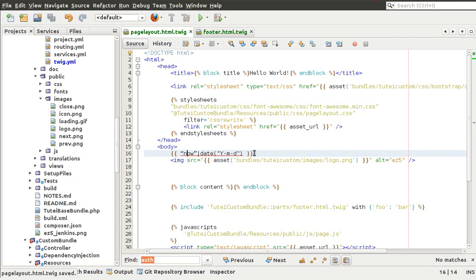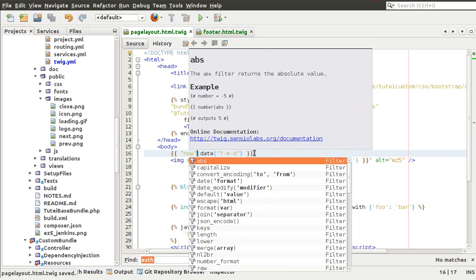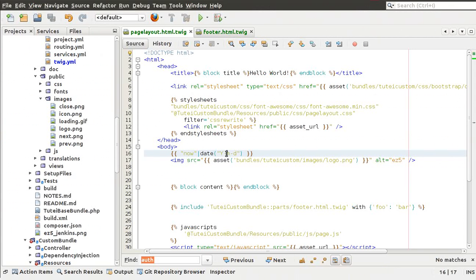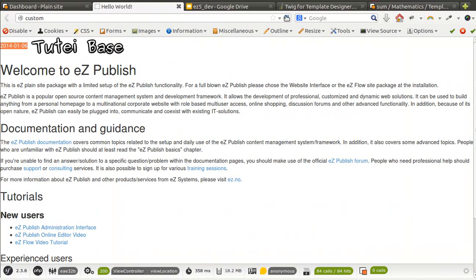If you copy this from the Google Docs, actually Google presentation, you need to change this double quote sign to work with NetBeans. So let's check what happens. Now we have this date output here. We can also change this format here and use something like this. So this is how we can format dates in Twig templates.